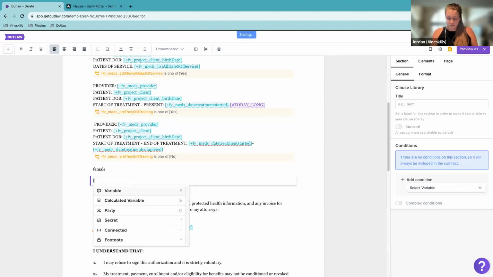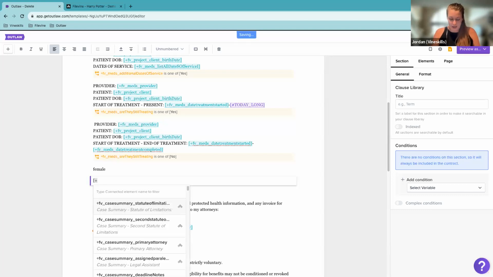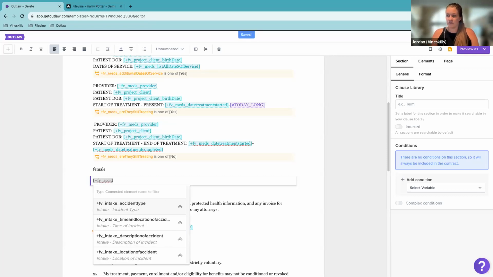We can also just do a plus sign, FV, and then an underscore. From here, you can start typing a search term or common phrase for the field you're trying to pull up. If I'm trying to pull in accident type, like we mentioned before, you notice I just started typing accident, and the first one that came up is the one I want to pull in. You can see that this is in our intake. Whatever's after this underscore is the section name, and the last underscore is going to be the field selector.